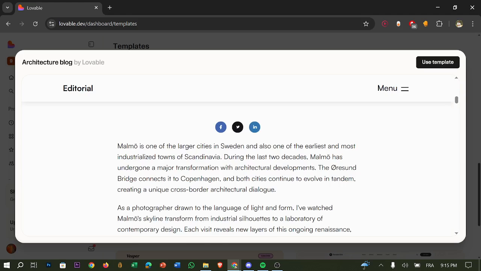Lovable uses direct image selection, so click once on the image. It gets highlighted, and the image settings panel appears. If clicking doesn't work, try clicking the section, then the image inside.